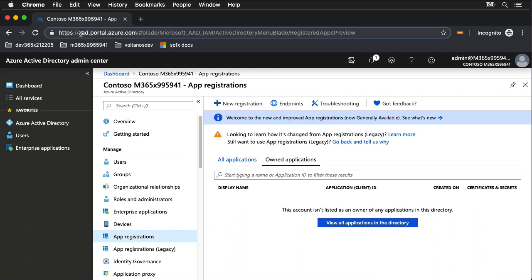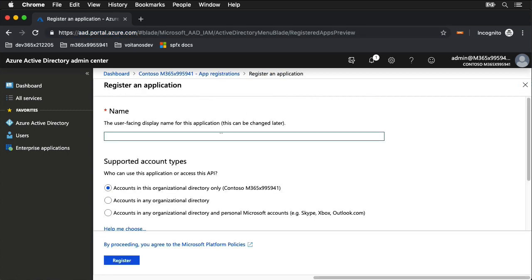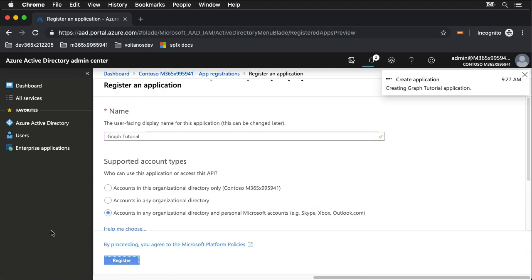I've done that by going to azuread.portal.azure.com. And I'm going to start by selecting new registration to create a new app. I'm going to call this my graph tutorial. I'm going to select accounts in any directory and personal accounts, so we can use that for any application. And then I'll select register.